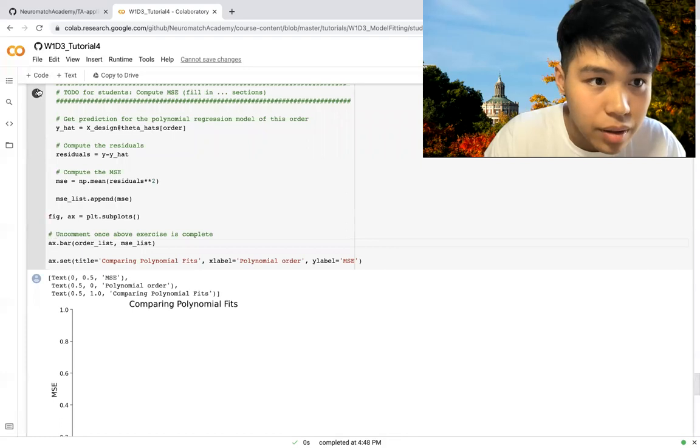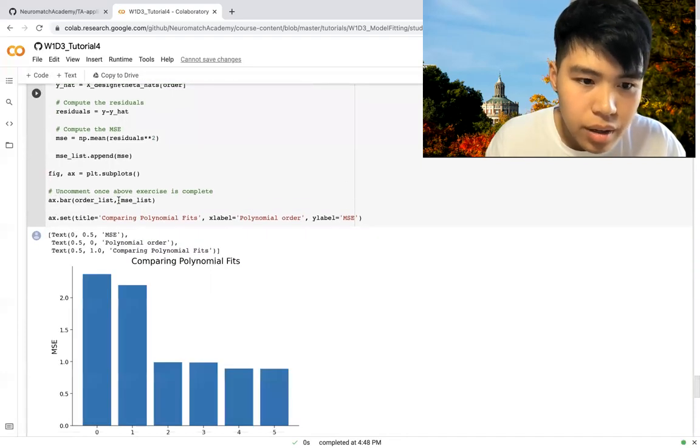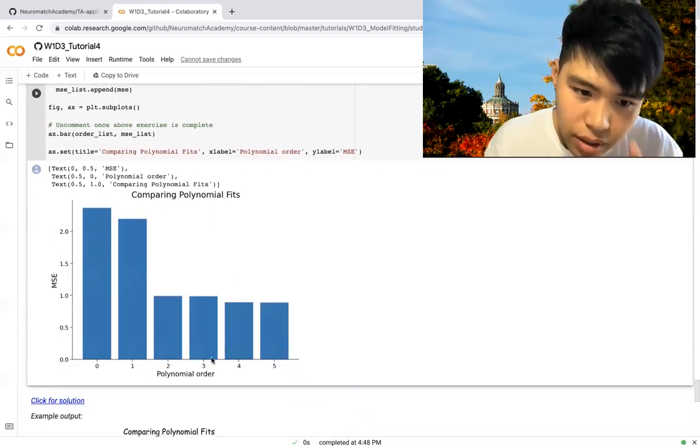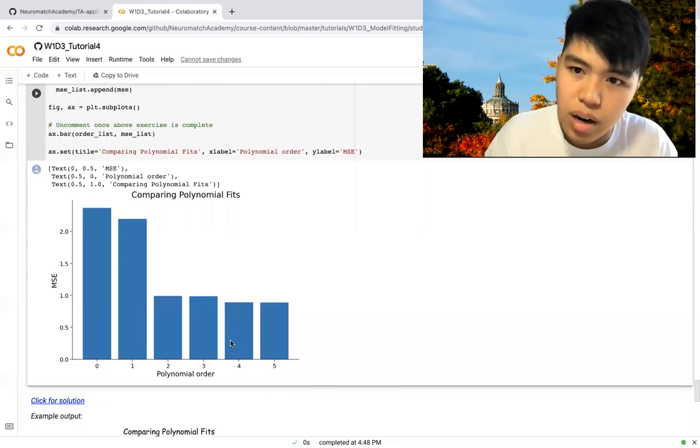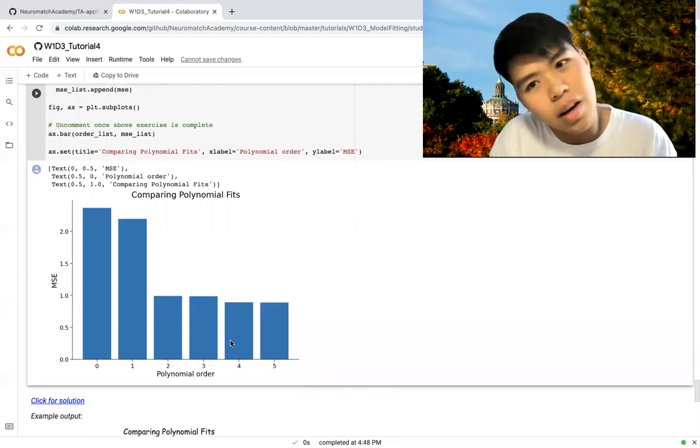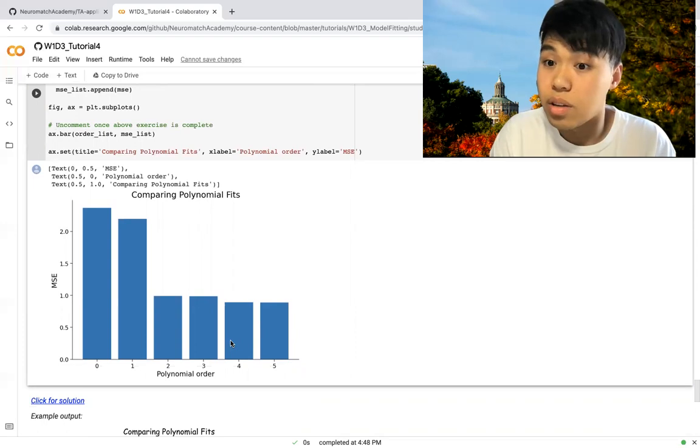As you can see, it improves a lot when the order becomes higher. So that's the benefit of using polynomial regression.